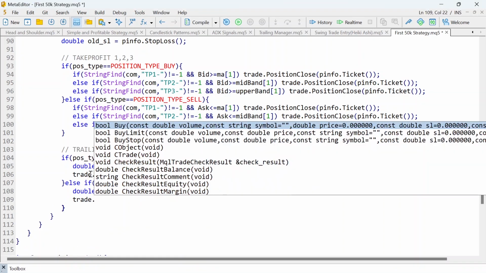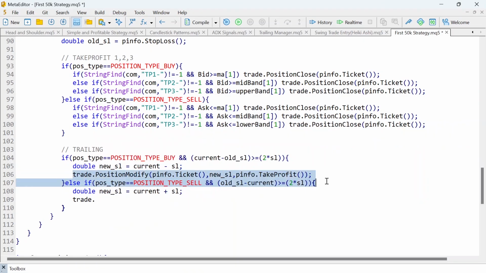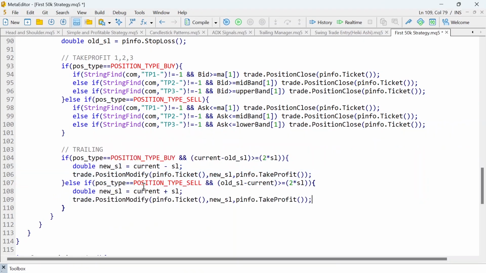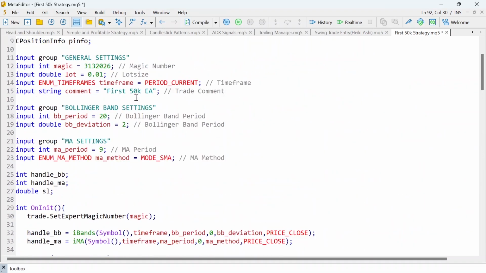You know what? Let me just copy this instead of typing all of this. So I'll just copy this and I'll paste it here. And that is all. We've handled the case of trailing, we've handled the case of take profit. Then let's quickly backtest. Okay, you know what? Let's save and compile.